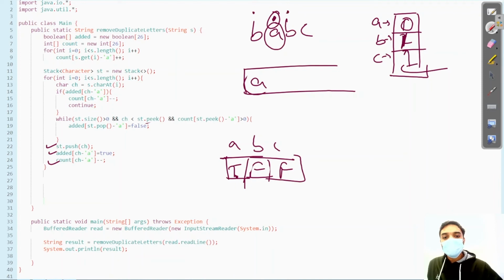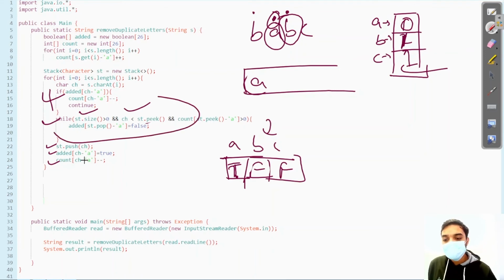Now I am at B and I am going to check whether it is true or not. So it is not true. This while loop will be checking whether stack size is greater than 0 and my character is less than stack peak. My character is not less than stack peak, it's greater than, so this while loop will also not run. It will automatically just push itself, mark it as true, and decrease its count.